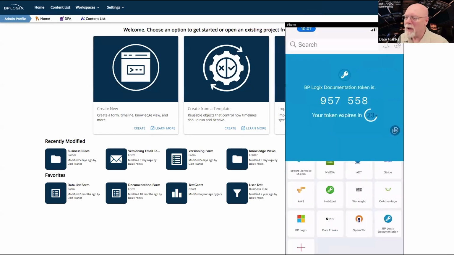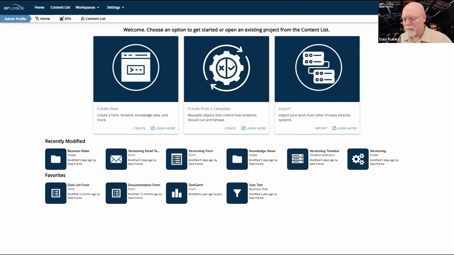So I can now get rid of Authy. I've logged in. I'm fine. Well, I can't get rid of it because I'm going to need it in a minute. So that is the login experience with MFA.